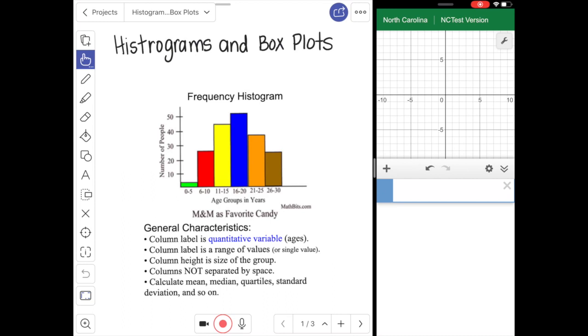And as we continue on, we have 11 to 15. The largest group that has M&Ms as their favorite candy is 16 to 20. 50 people like the M&Ms candy. And of course, with a histogram, we can calculate things like mean, median, quartile, standard deviation, and so forth.